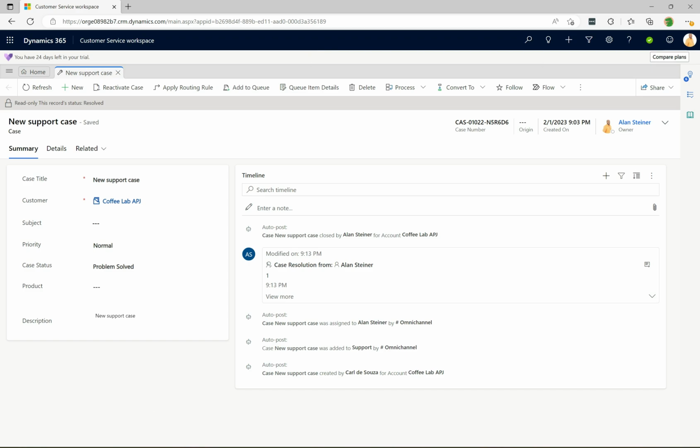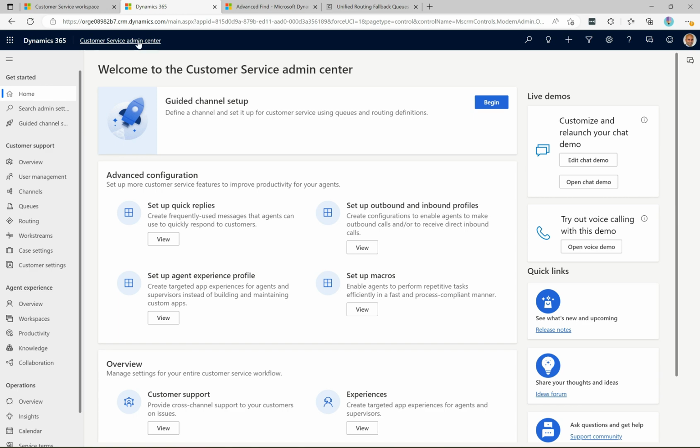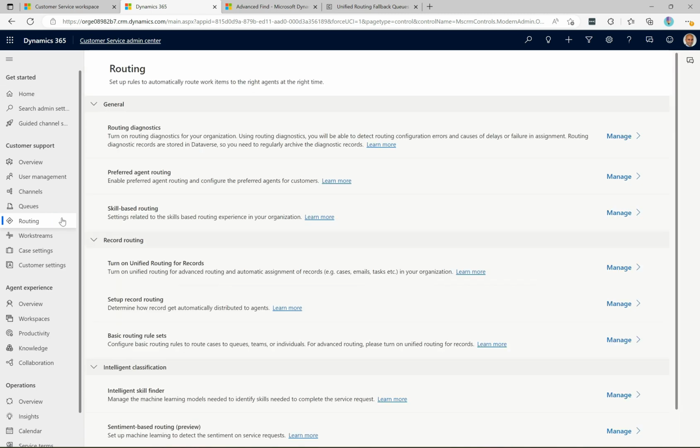And what I'm going to do, I'm going to hop back over here and let's go over to the customer service admin center. Okay, so this is where you configure unified routing and you configure customer service workspace. And let's go over to routing here. And we'll do a simple example where if a case comes in, what happens and how does it get routed and how is it going to fall into the situation where it ends up in one of these fallback queues, and then we'll see what we can do with it, right?